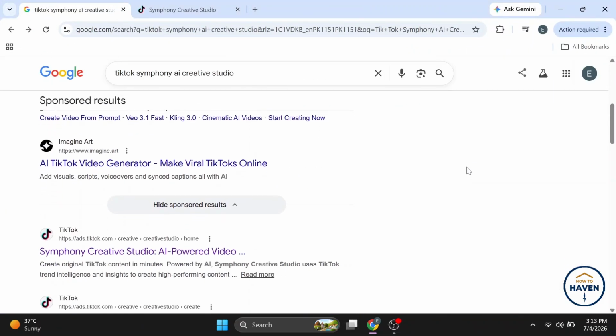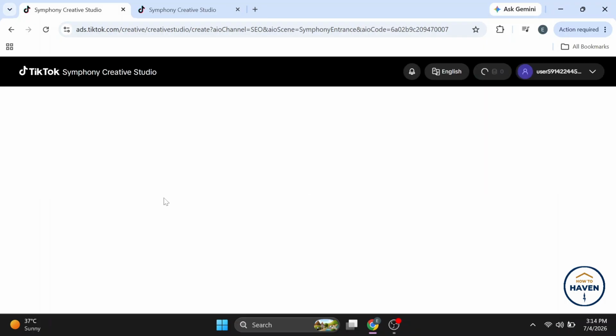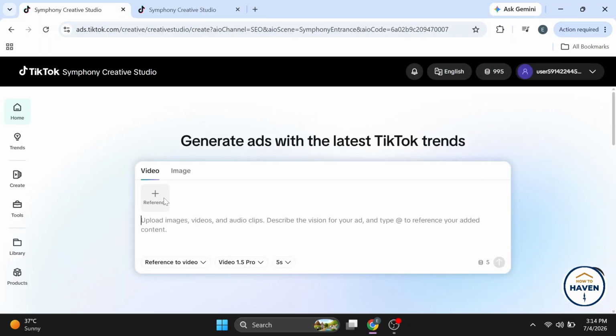Scroll down and you'll be able to see a couple of options. So you're going to click on the original TikTok application or the website. Simply click on that and you'll be redirected to Symphony Creative Studio. So you need to sign in with either your email or your TikTok account, and then they will create a business account against that account.